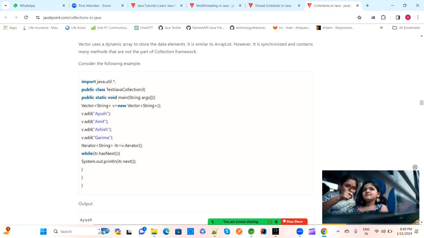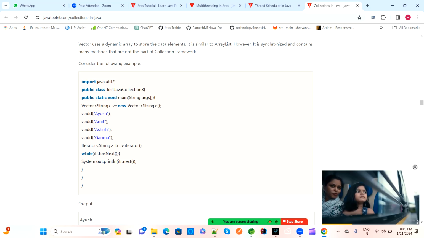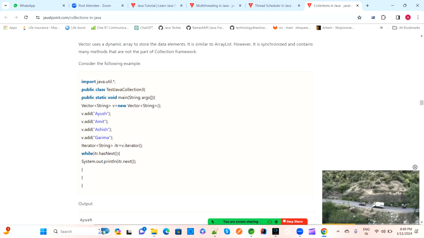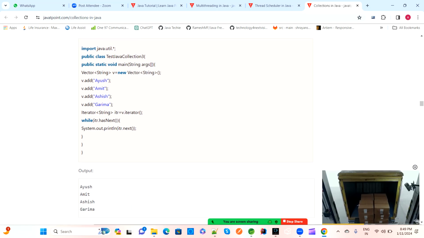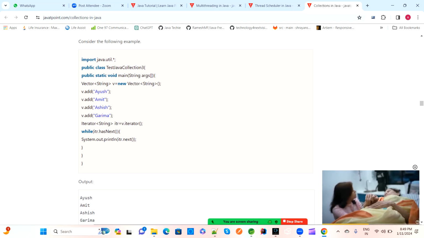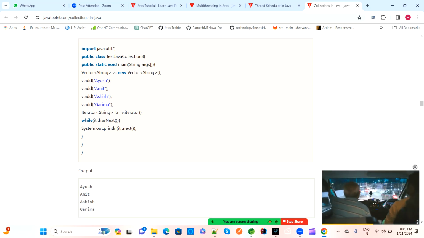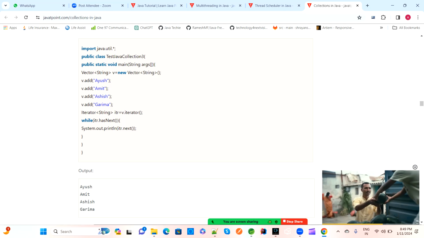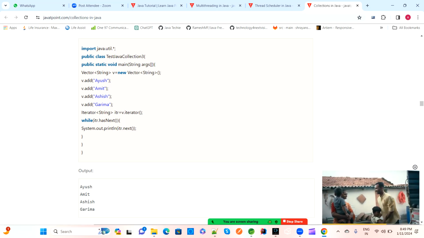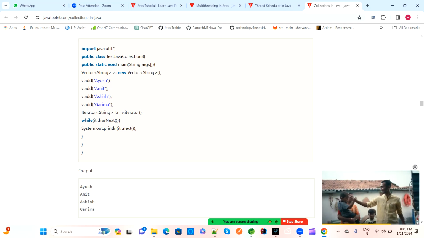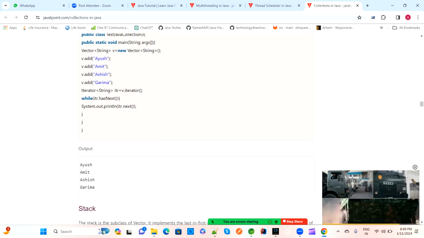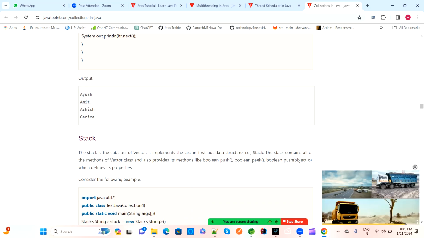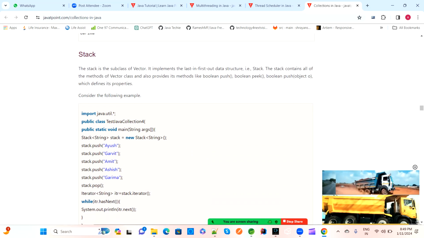So the manipulation time and insertion time take longer compared to array list and linked list. This is the legacy, old version that introduced the vector. Here also the same functionality is there: we create a vector object, and based on the reference we add the data, iterate using hasNext, and print. The output is the same here, and duplicates are also allowed.